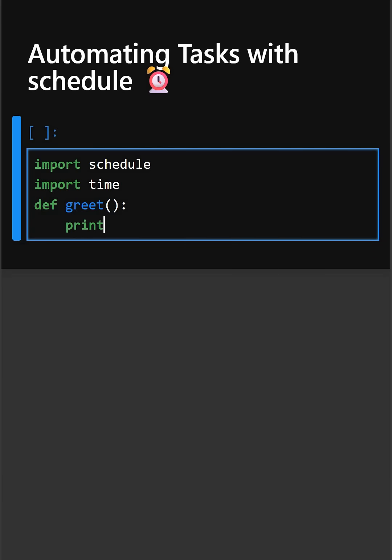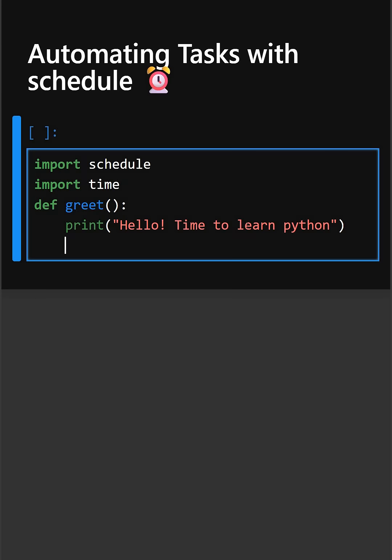And now we'll print the message. What message do we need to print? So here this will print the message, "Hello, time to learn Python."